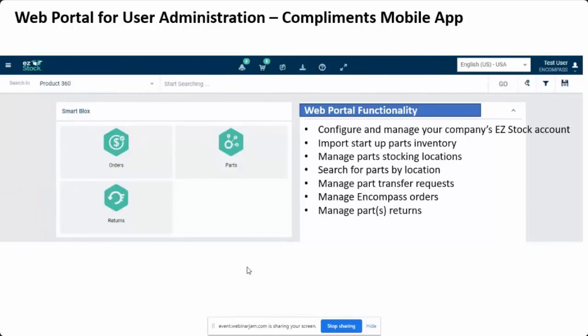I have the ability using Excel or CSV files to import inventory. So if I have a bulk restocking order, for example, I can import the inventory and assign it to those particular locations or service vehicles. I can search for parts at any location by simply keying in a part number or description. I can manage any part transfers that I need to make between locations. I can manage all of the orders I've placed within Compass, as well as managing all of the part returns.